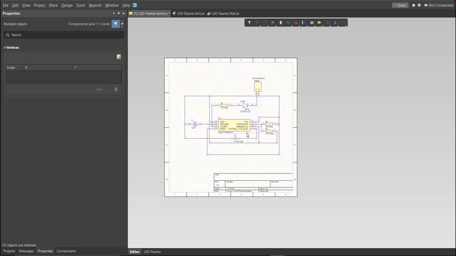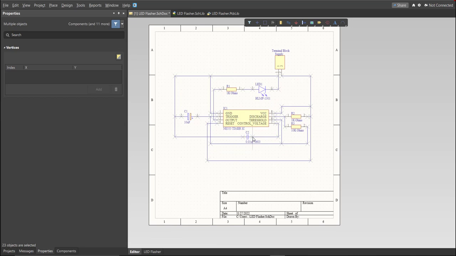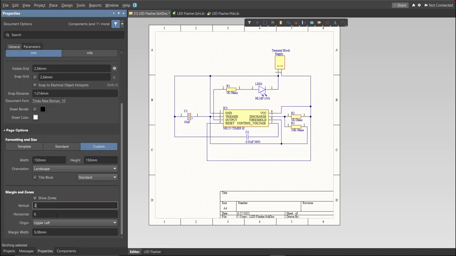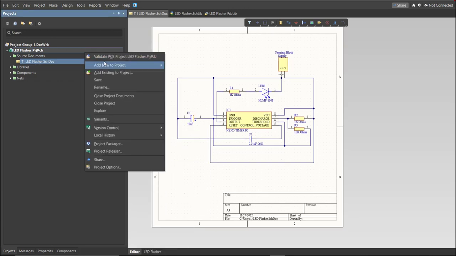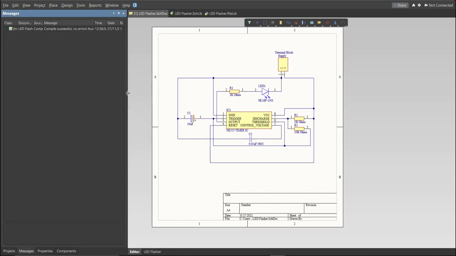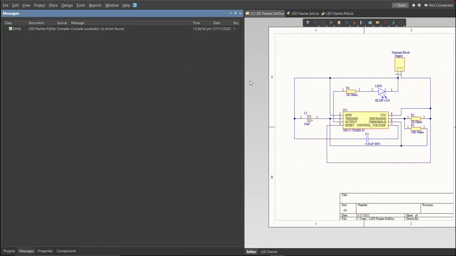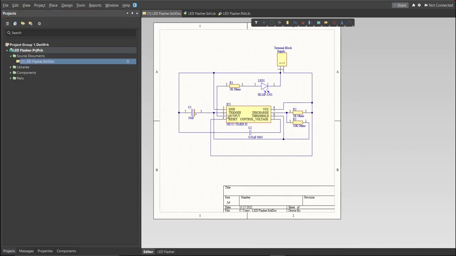So this is the finished schematic, and before we go to the placement, make sure to always perform validation. So just right-click on the project PCB file and click on Validate. Then to check the result, go to Message panel. As you can see, no errors found. So now we can perform engineering change order. So before that, we need to create the PCB.